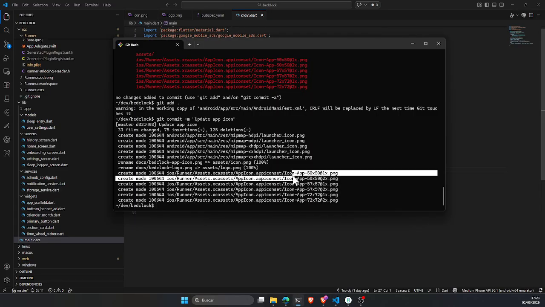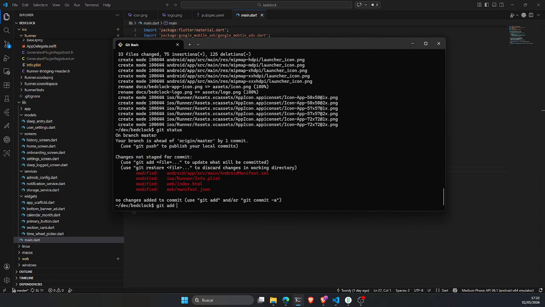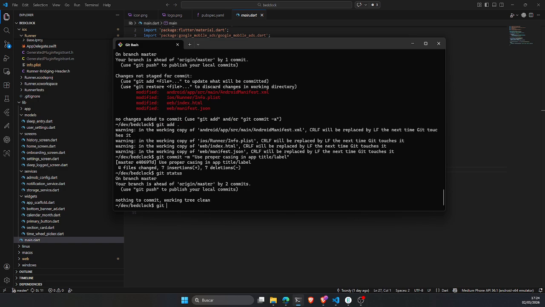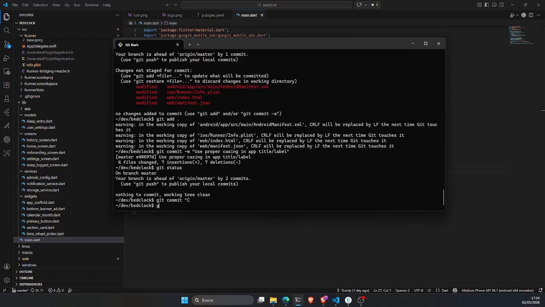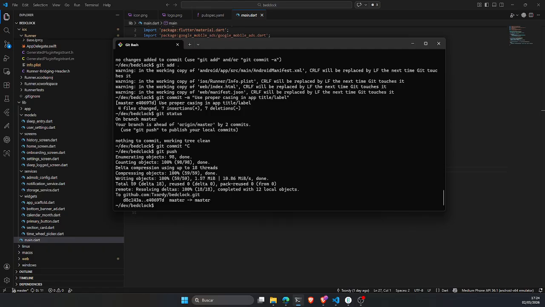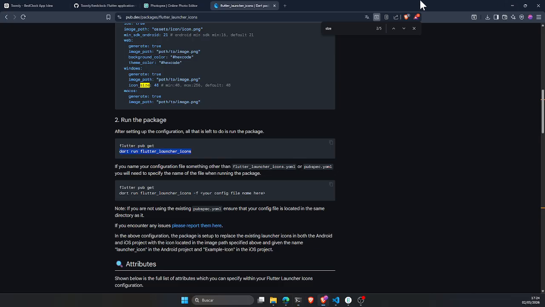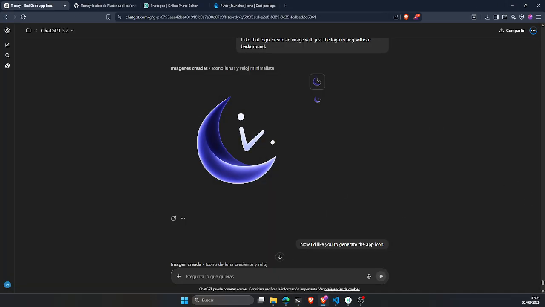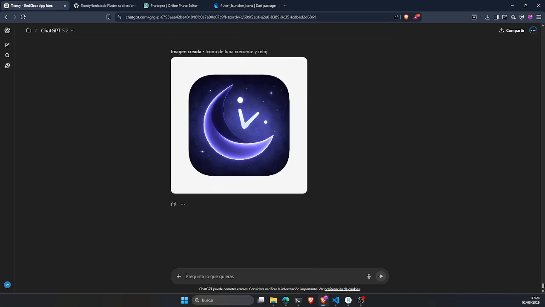So let me add this: git status, git commit, "use proper casing in labels, app title / label", and git push. So this is pushed on the Git repository. So with that, we already did most of it. I think that the next thing I would do here is, perfect.